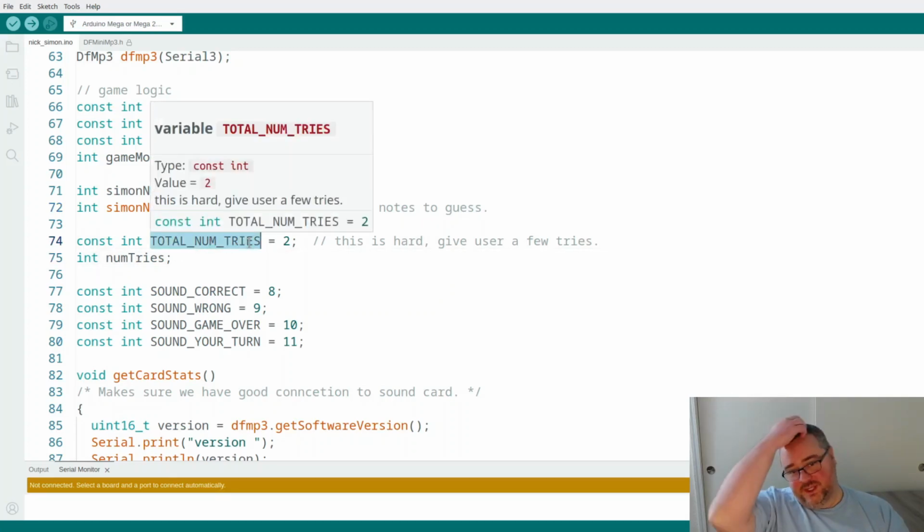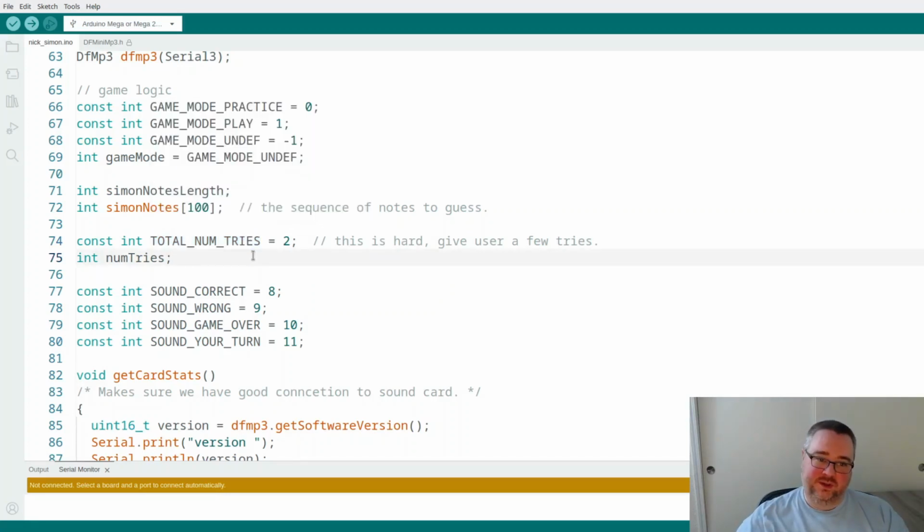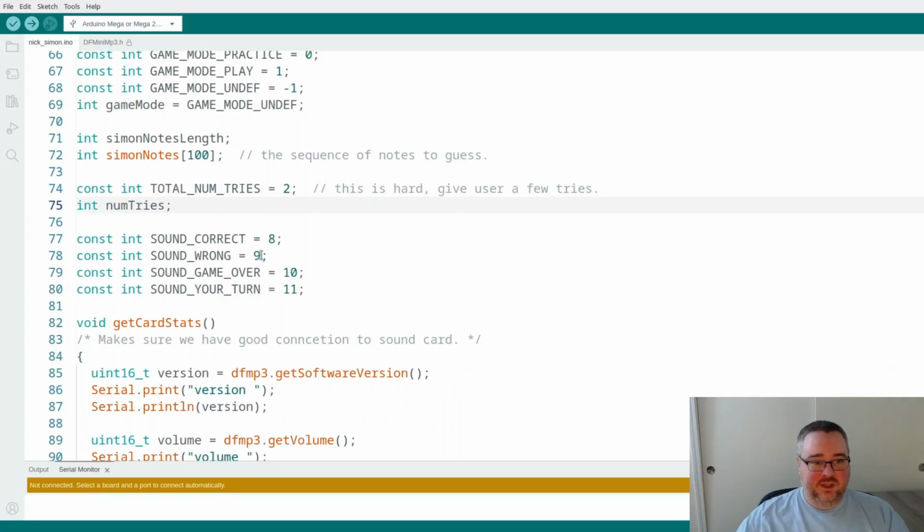Total num tries, it's a lot harder to do this by ear, so I give you a couple tries. In Simon, as soon as you push that button that's wrong, you're done. Here it plays it back a couple more times for you. And we have some different sounds.